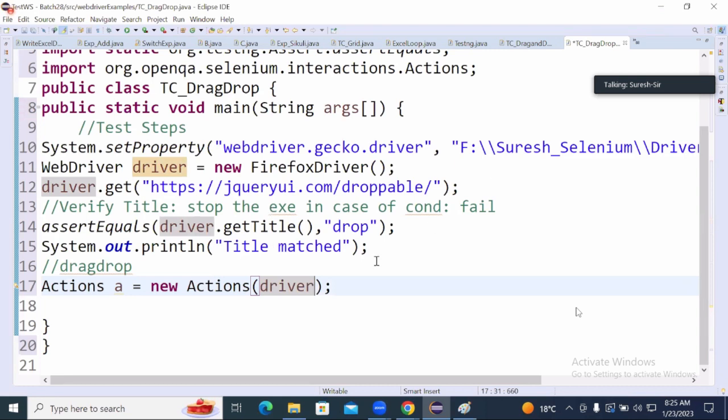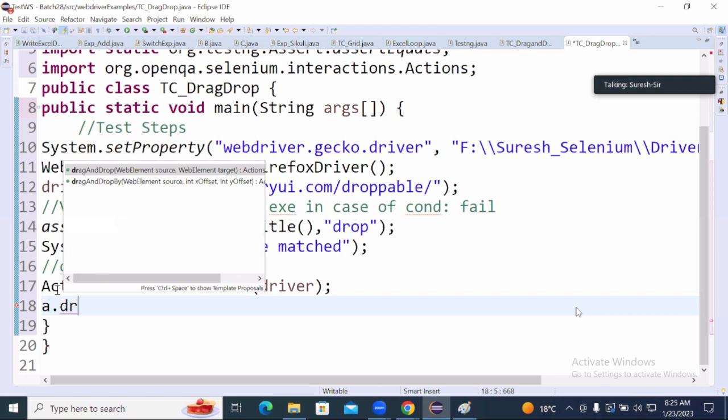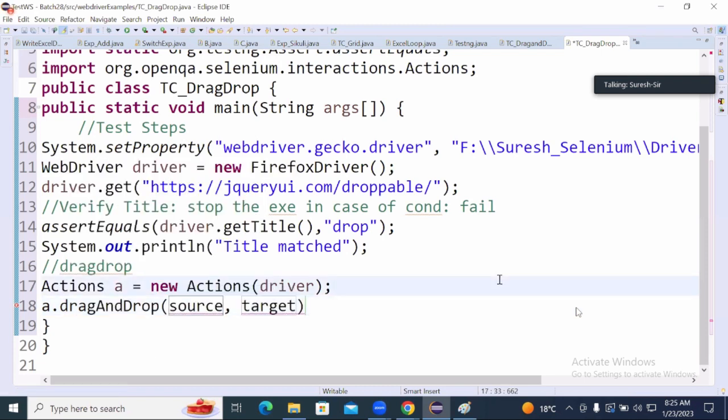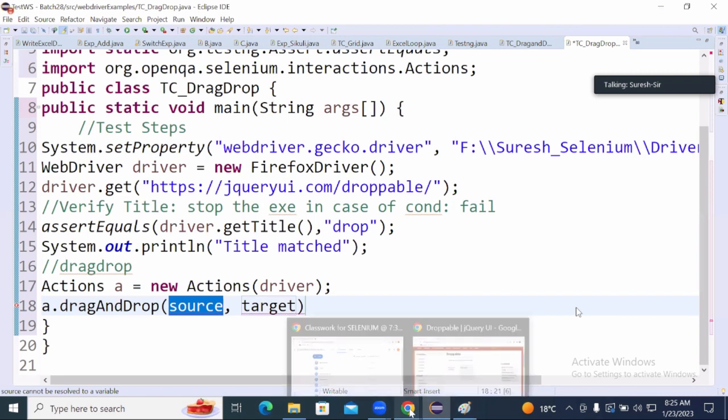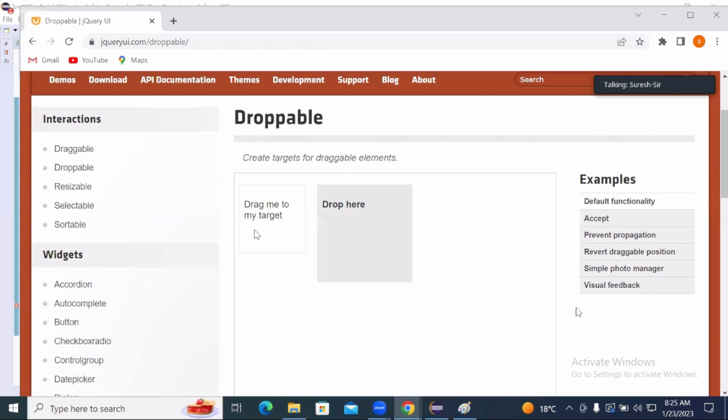Okay, done. After that, we need to use the method name. What is the method name we got to perform drag and drop? The method name itself is dragAndDrop. You need to provide which element needs to be dragged. This is the element we need to drag.